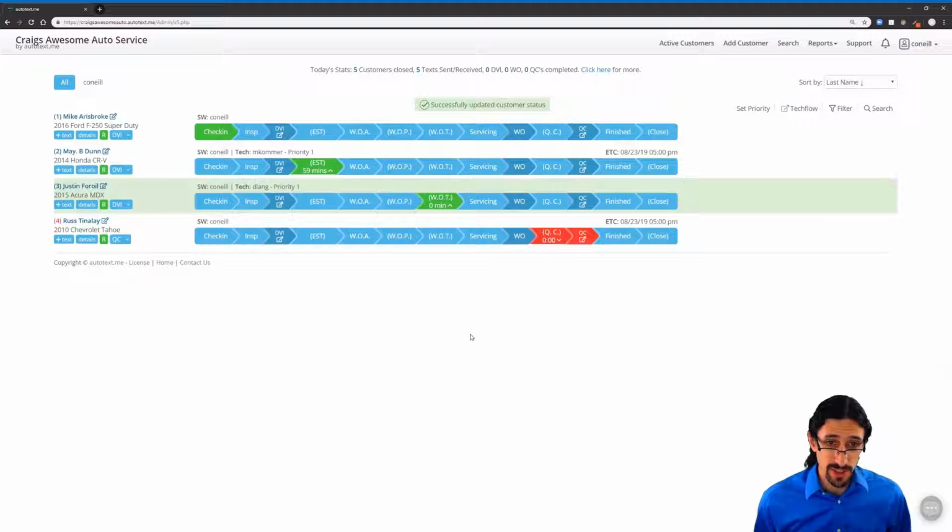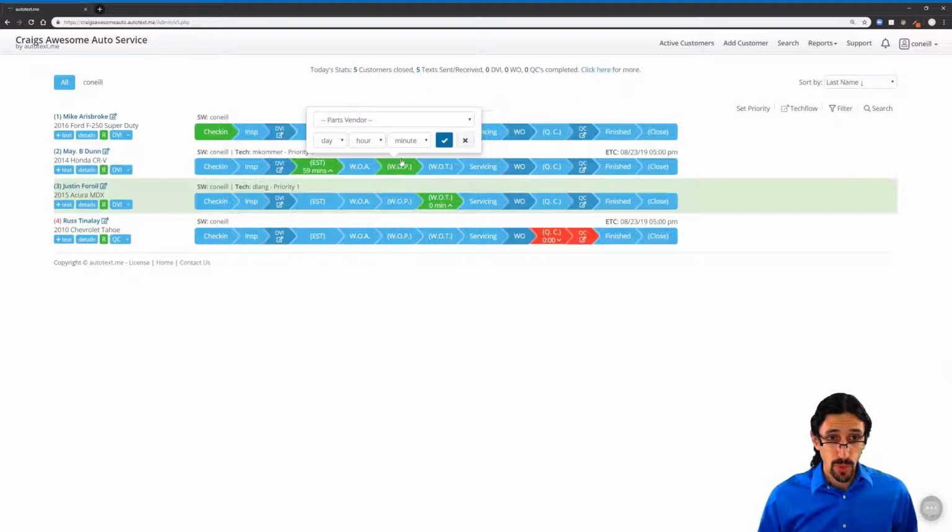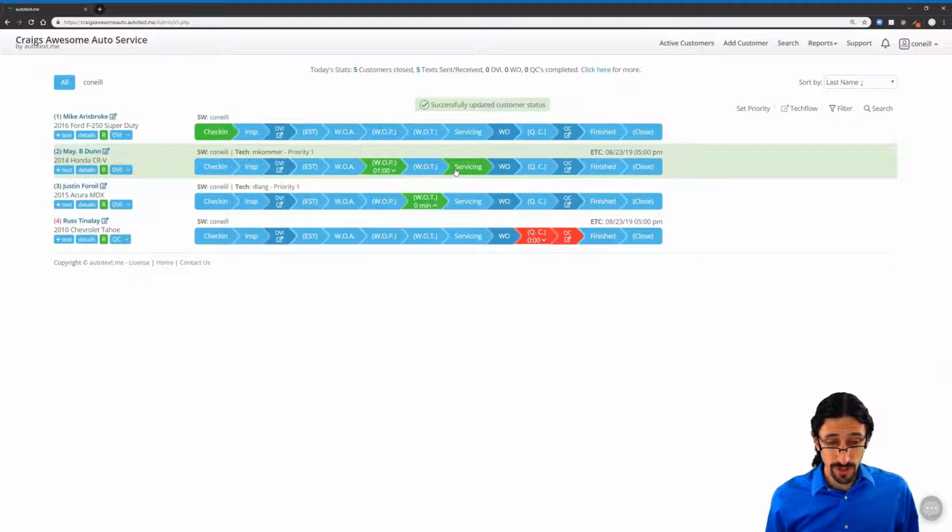Now other statuses that do have timers, if we are for example going to a waiting on parts status for this vehicle here, we can choose our vendor, we can choose who it's coming from, or we can leave that blank and we can just choose how long it's going to be. The downtick timers do require that you have a two-step confirmation for this. Once done, you can set that timer. You can see it's now starting from 1 hour. It'll start counting down.